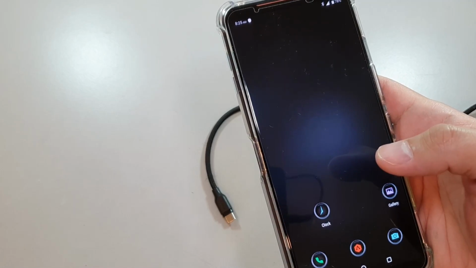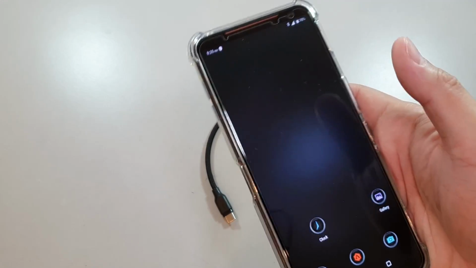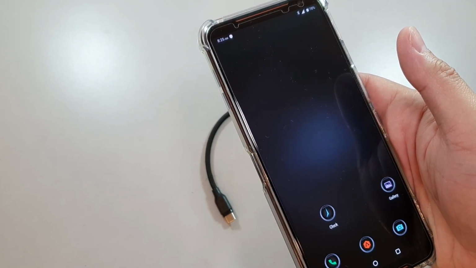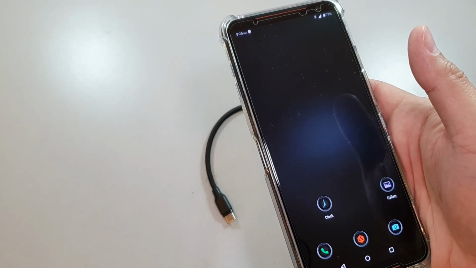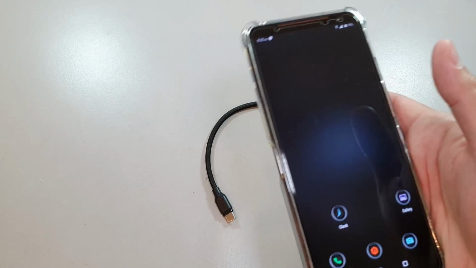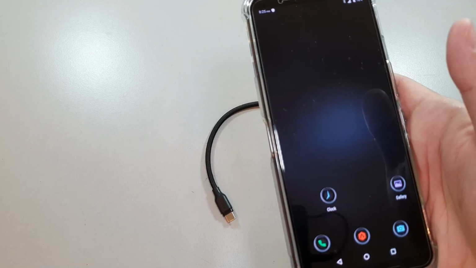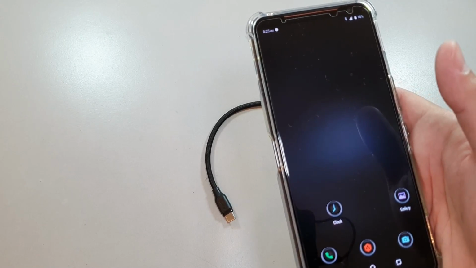The next step, guys, is optional. If you want to remain on root and with an unlocked bootloader, you can stop with the video here. But for the rest, if you want to relock the bootloader and remove the root, I'll show you that step next.